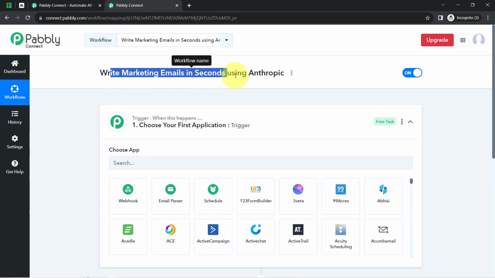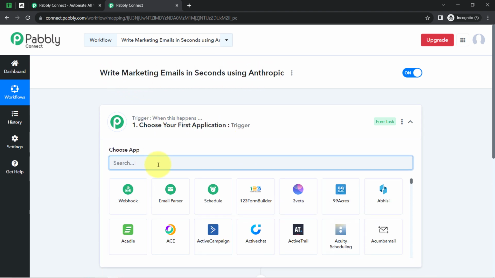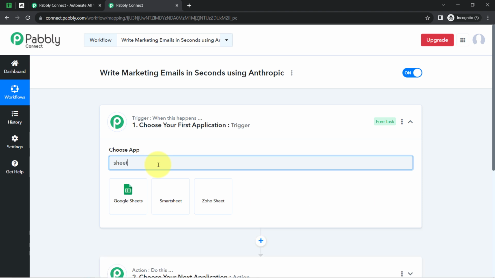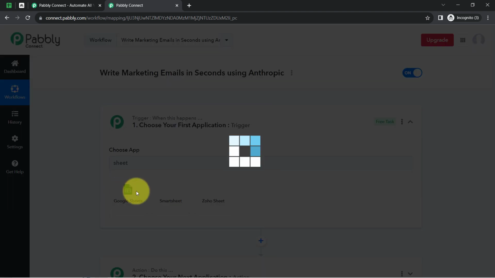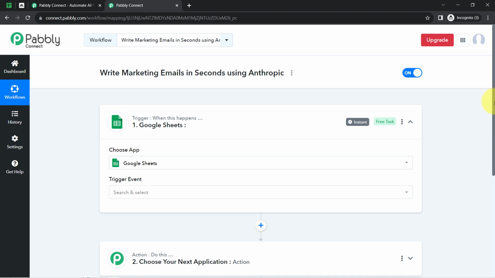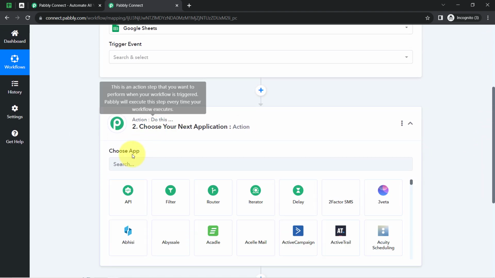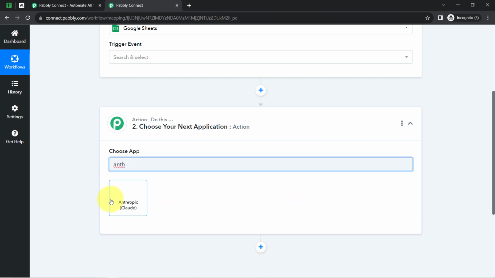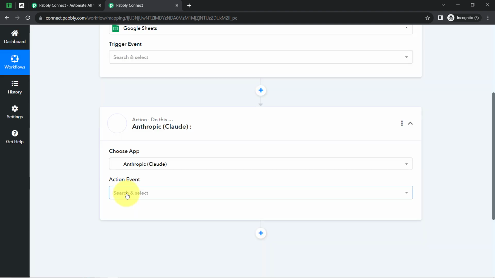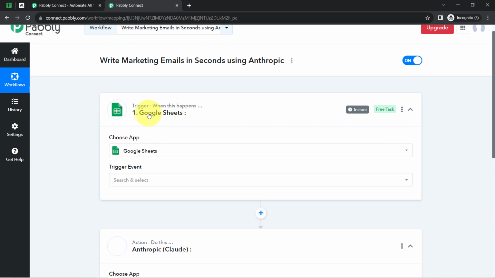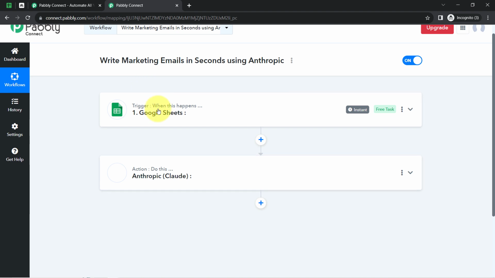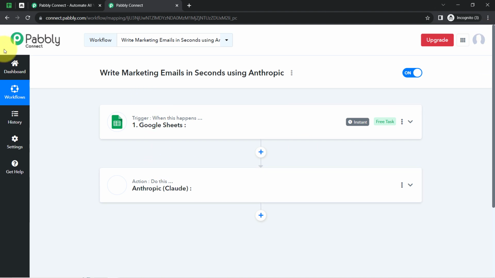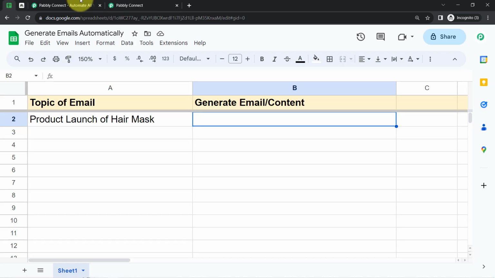Okay, so according to our use case, I want that whenever any new topic is added in this Google Sheets application, the topic should be picked up automatically and should generate the email on the topic using Anthropic application. Okay, so that is why I have selected both the applications in this trigger and the action window, and now the idea here is I'm going to connect these 2 applications one by one with the Pabbly Connect. Okay, so let us first connect our spreadsheet with the Pabbly Connect.